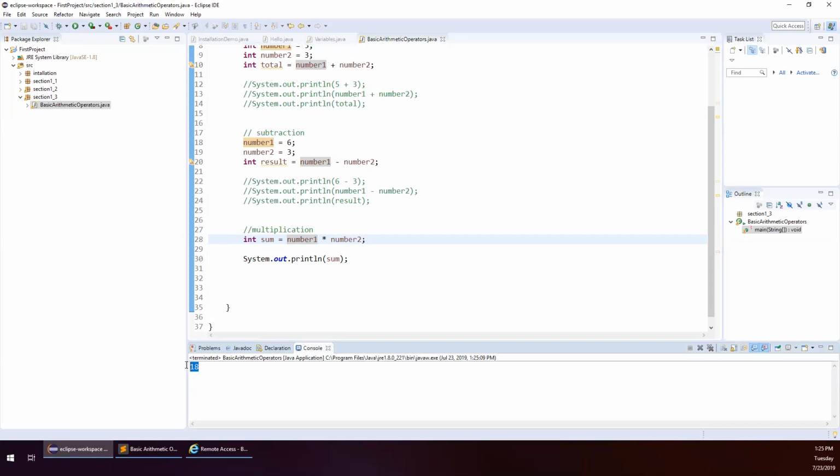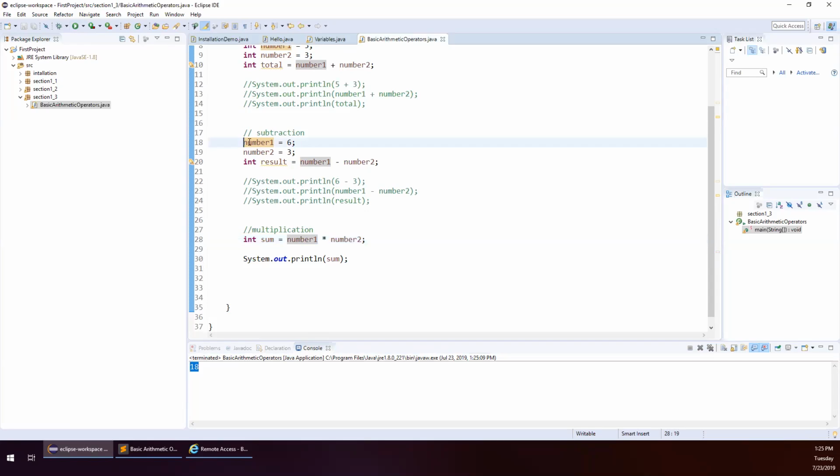The result is going to be 18 because the value of number 1 is 6, and the value that number 2 holds is 3. 6 times 3 is 18. So the value that sum holds is 18. Sum holds the value of 6 times 3, which is equal to 18. Okay, and that's what is being printed out.